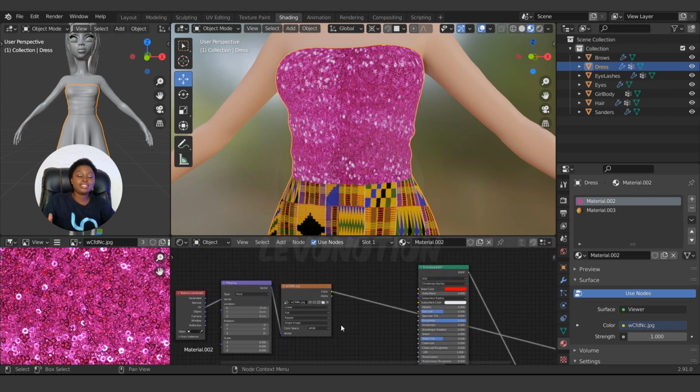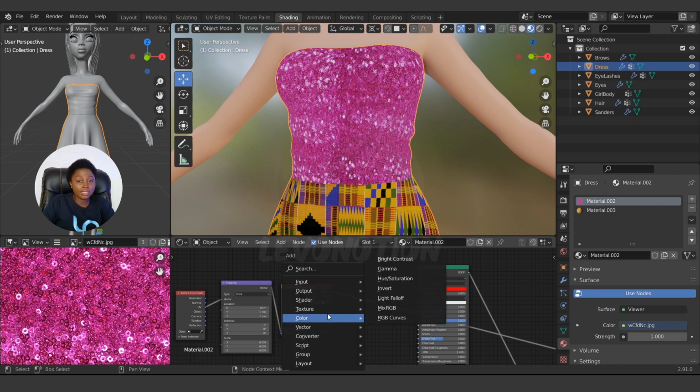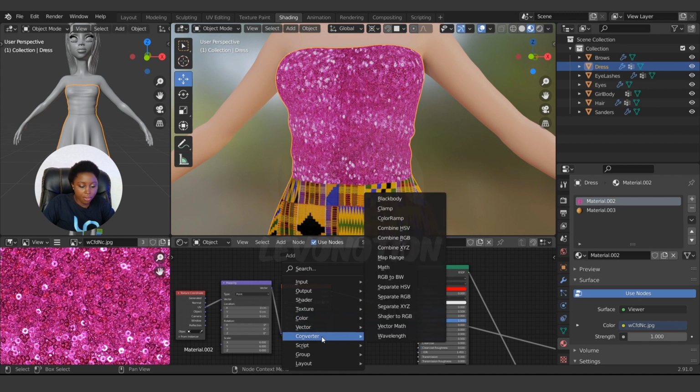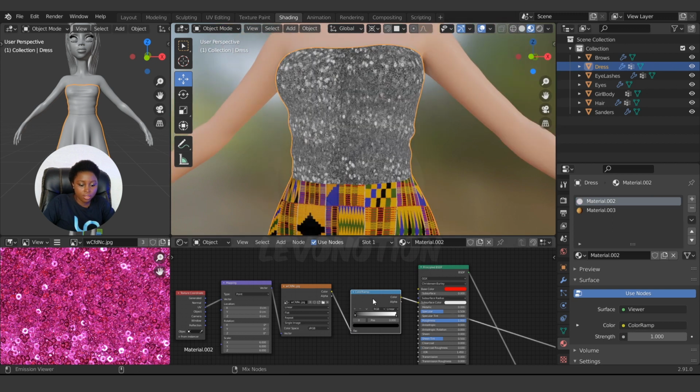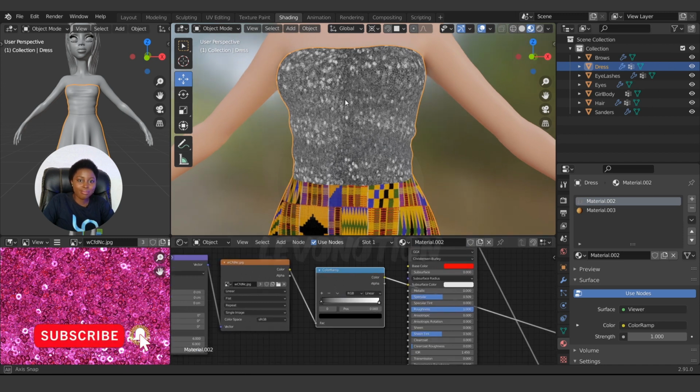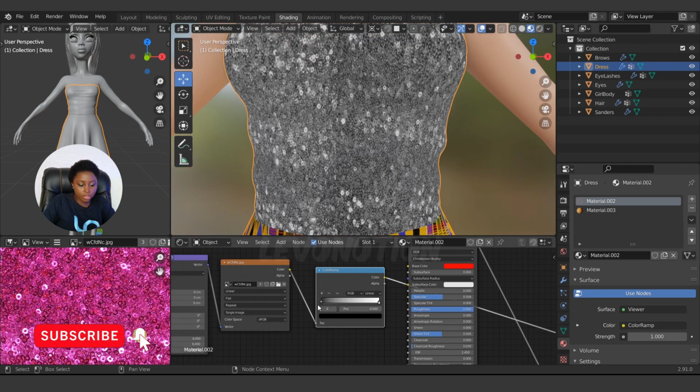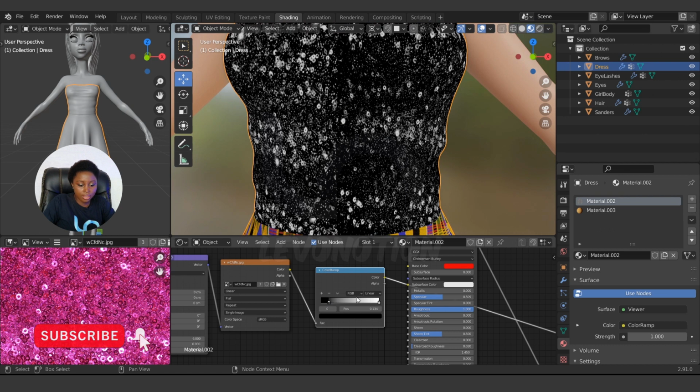I want to use this as the mask to get the metallic feel. So how do I do this? I'll use color ramp to convert it to black and white. So go to converter, color ramp. So let's preview this. This is not really black and white yet, so I can just push this together to get that black and white.